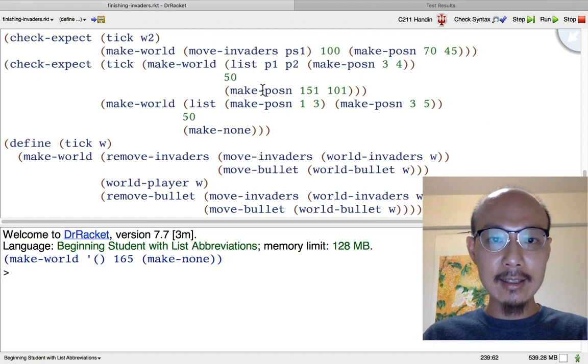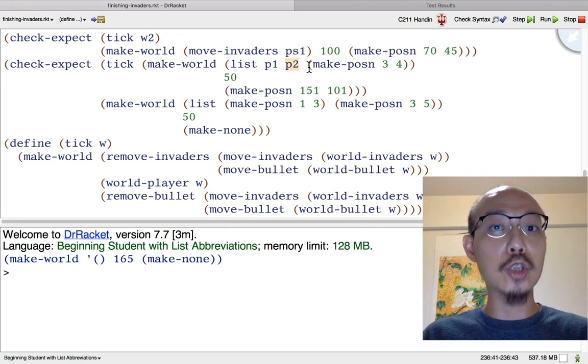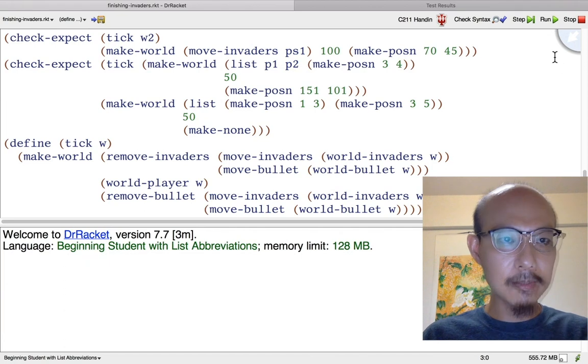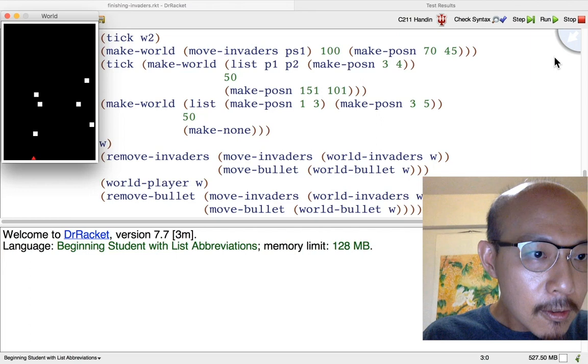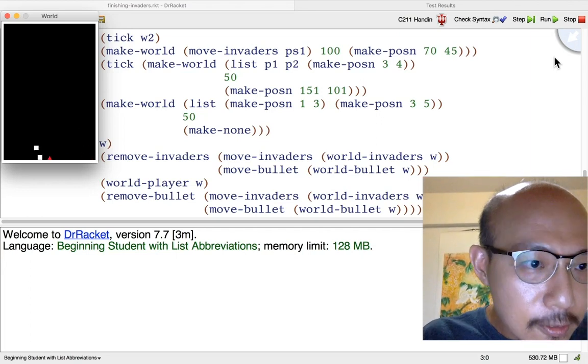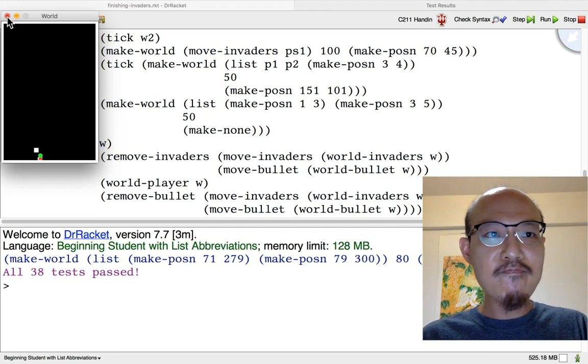But I'm glad that the most important part of the intention behind our writing this test is achieved, which is that P2 is gone. Let's try again. Hopefully now all the tests will pass. But first, oh, okay, this is not an easy game.